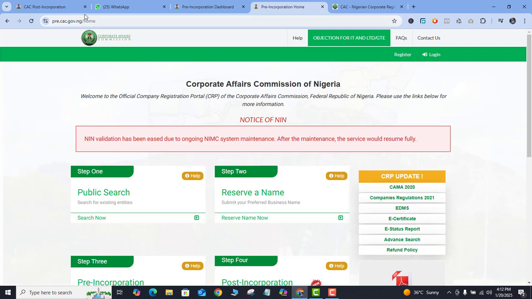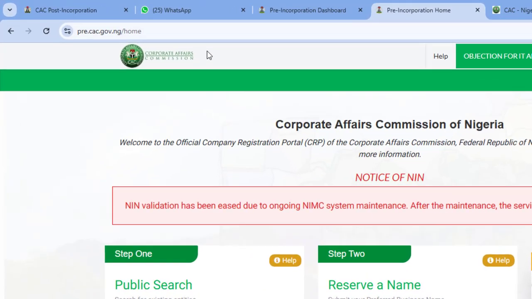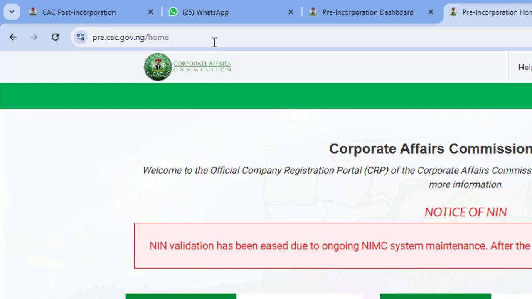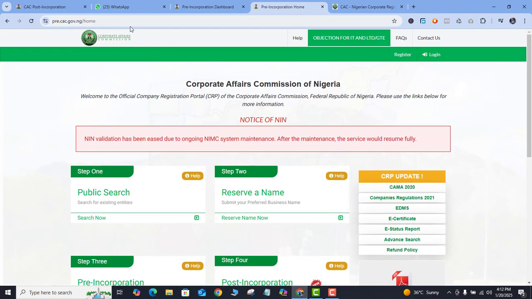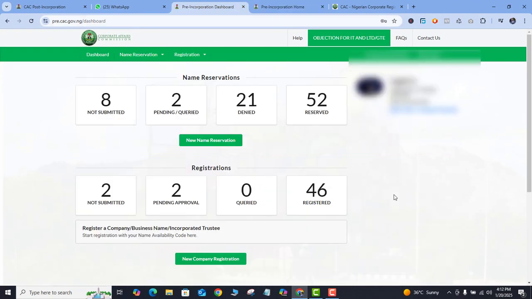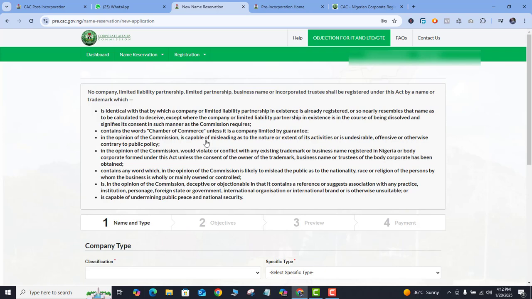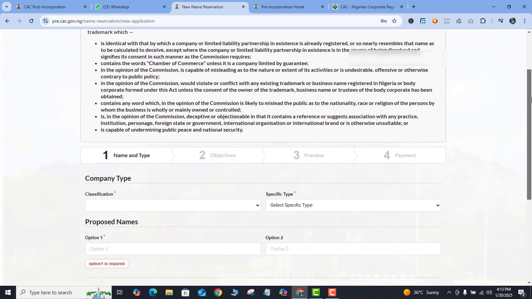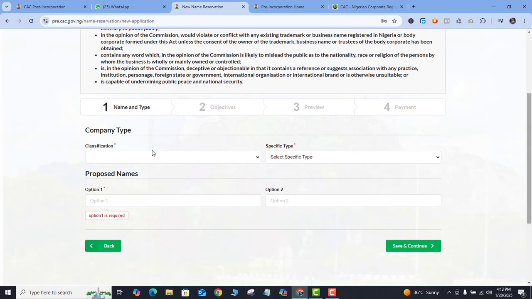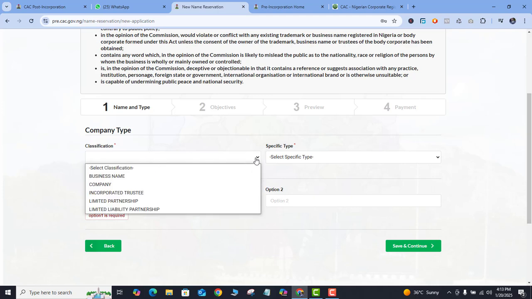So, now that you're ready, you want to do the first thing, which is to reserve the name. So what you want to do is that you want to come over to pre.cac.gov.ng and sign in again, okay, so here is mine. All right, so once you sign in, you want to come over to this new name reservation and you want to click on that. All right, you want to come over here and then you want to come to your classification and then you want to click on the drop down arrow.